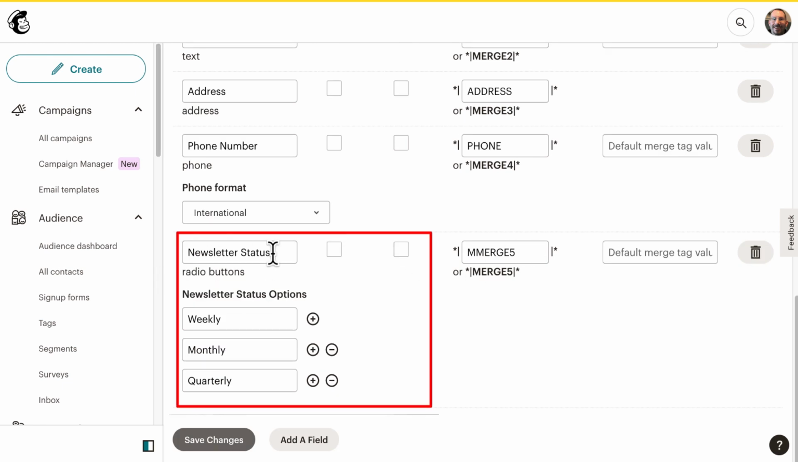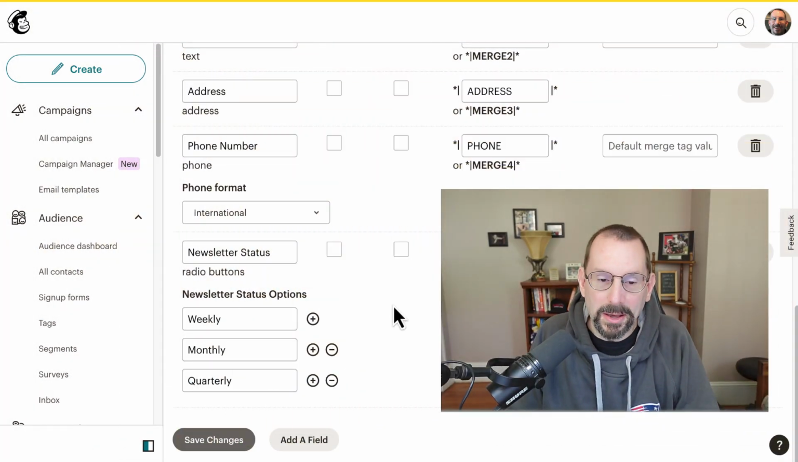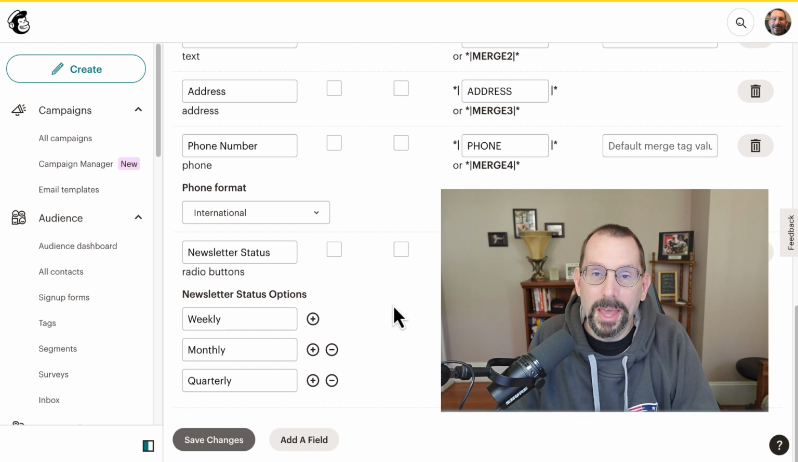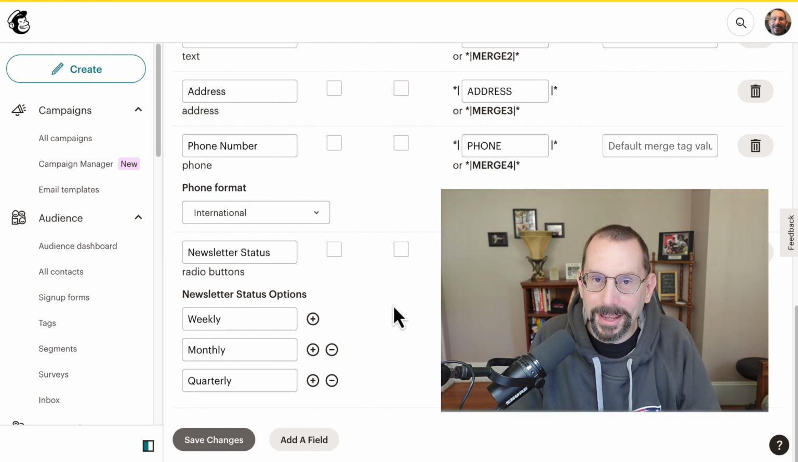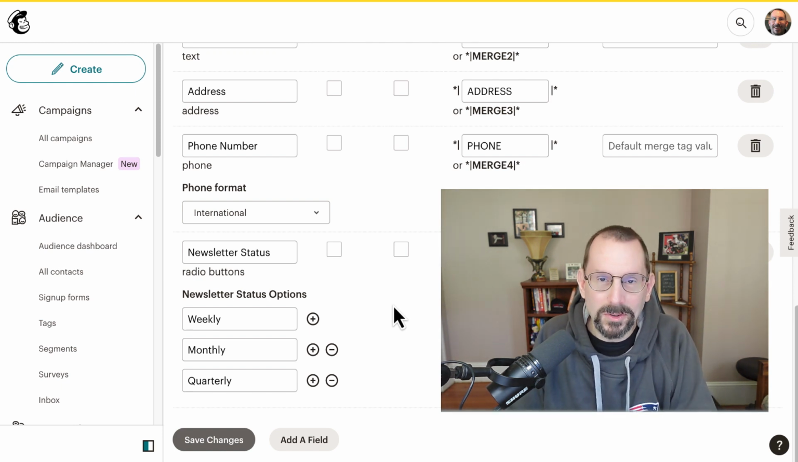I have something called newsletter status. In newsletter status, I have three options that are radio buttons, not check marks: weekly, monthly, and quarterly. I did it as an audience field because if I did it as a tag, a person might click a link in an email that says, yes, I'd like to receive them weekly, and then go back three weeks later into that email and say, where was that email where I could change what status I wanted for the newsletter? I want to go back in and click monthly. Well, now I've got two tags applied to that contact: weekly and monthly.